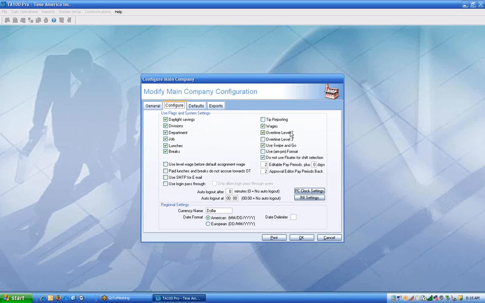The overtime level. In TA100 Pro, remember, you can have up to 3 levels of overtime. Notice OT1 is not listed here because that's the level of overtime that comes with the system, or it's activated in the system by default. Typically, when you think of OT1, most people think of time and a half.